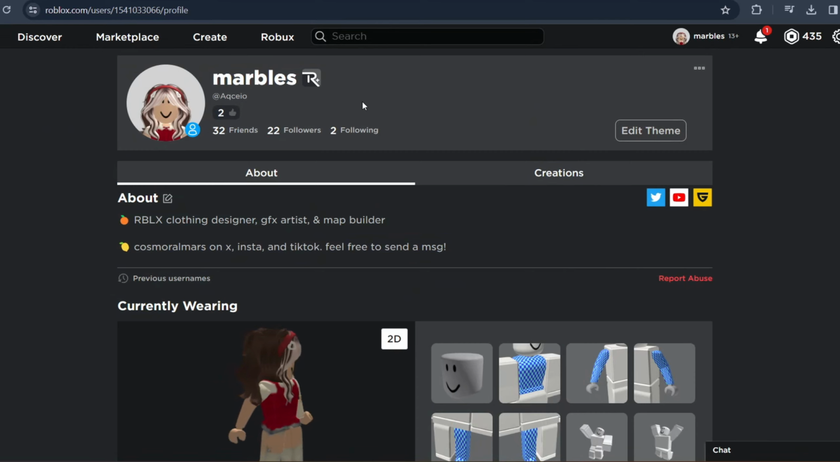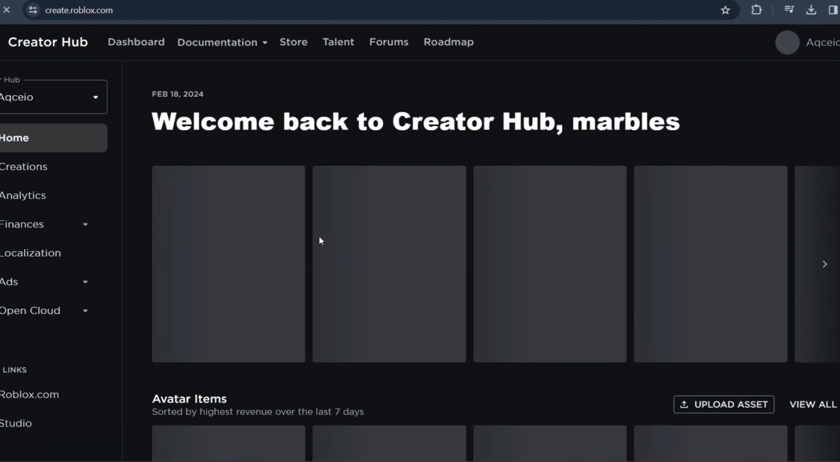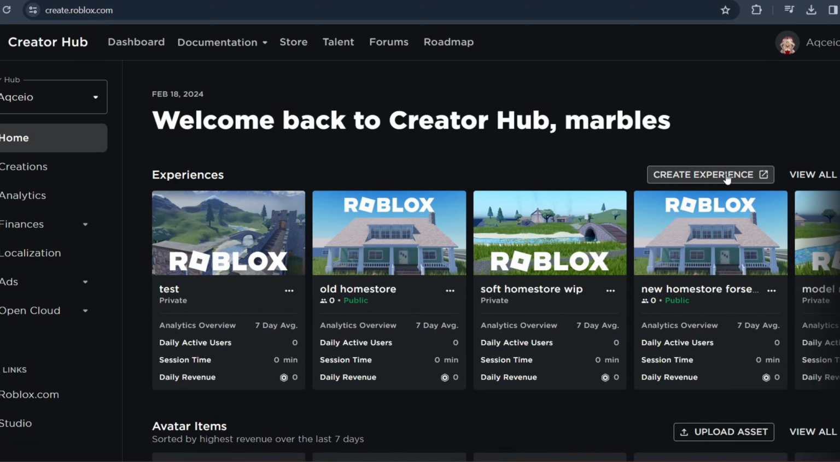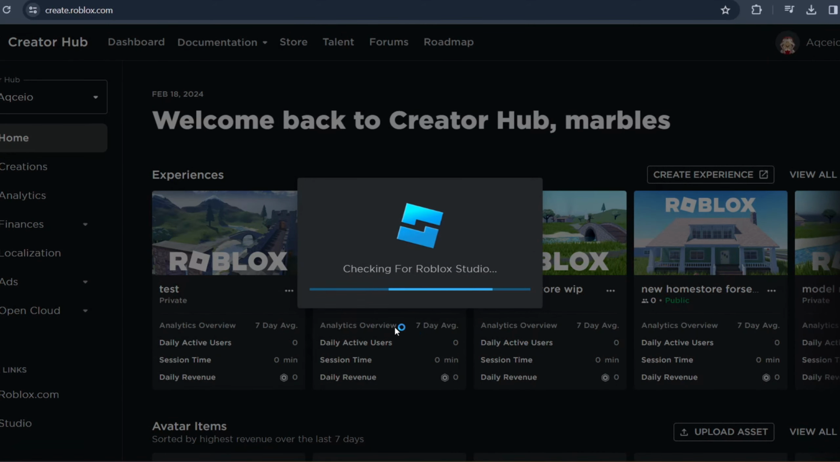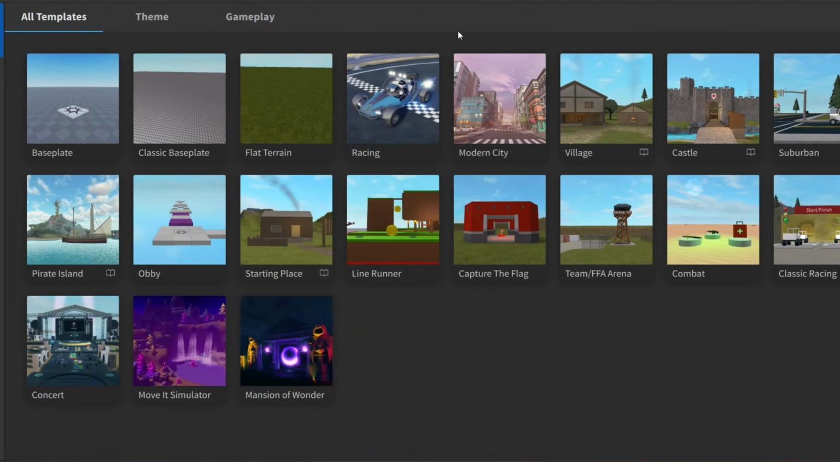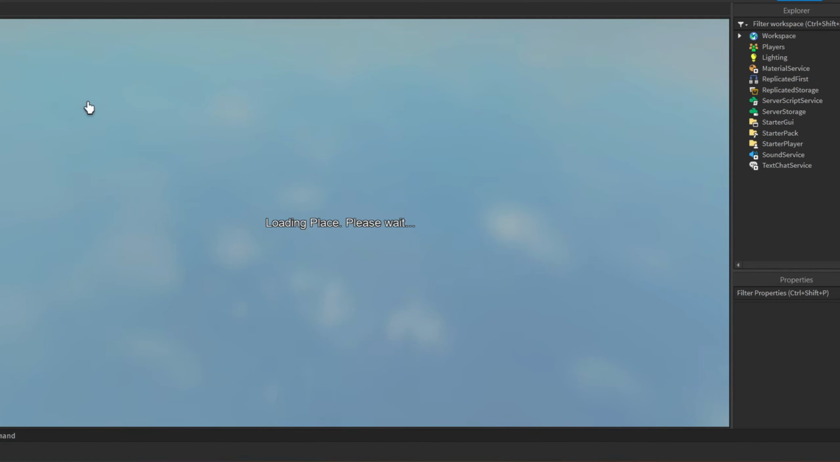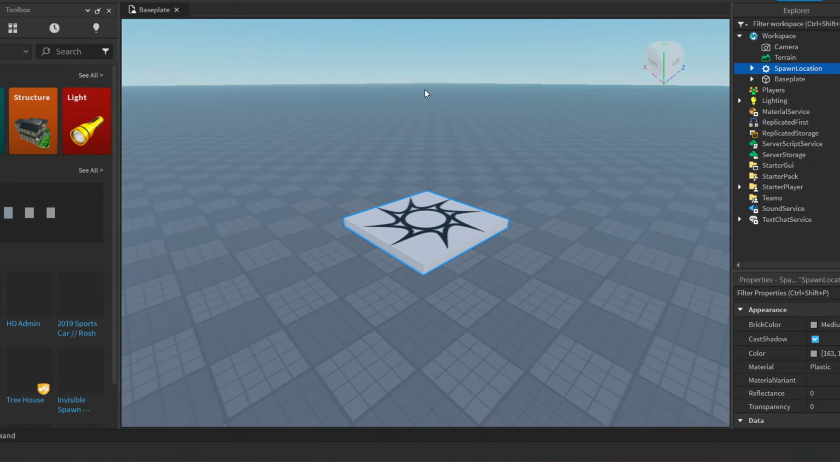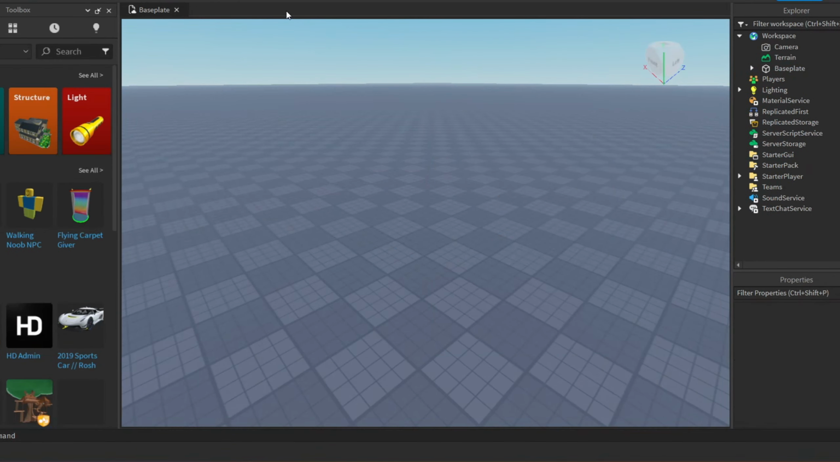Okay, so the next thing you want to do is press this little create bar, and then once it's loaded, you can press on create experience and then it will just load up Roblox Studio. I'll be back when it's done. Okay, now it's all loaded, so I'm gonna click on base plate and I'm gonna delete the spawn point because we do not need that.